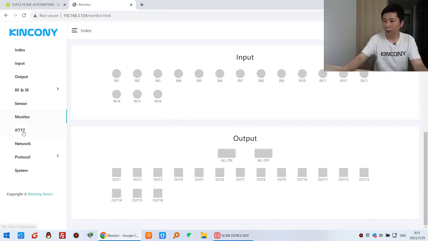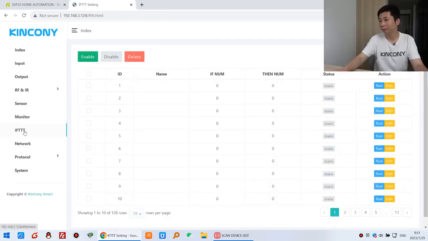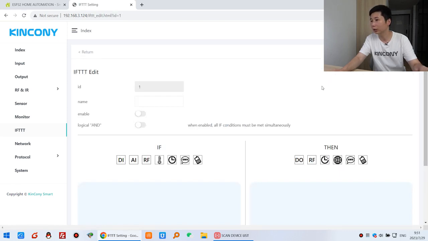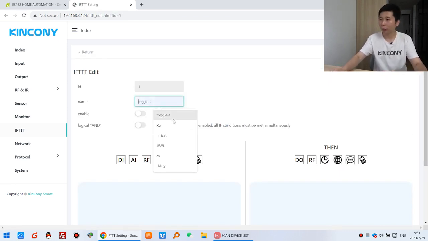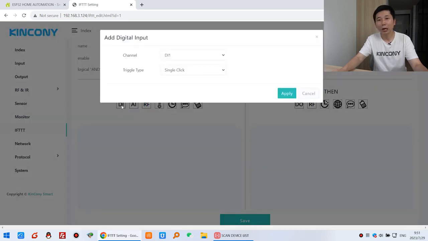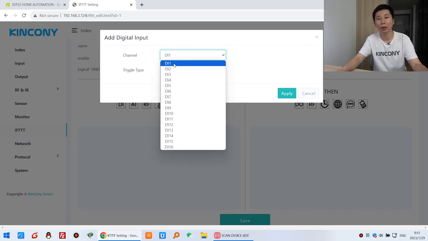We just need to click FTDT. And here you will see there is an edit button. Click it, such as I want to use this toggling relay 1. And you can see this if condition and this is then. So here I can check DI, that means digital input. This is DI1 because I have connected digital input 1, for example.